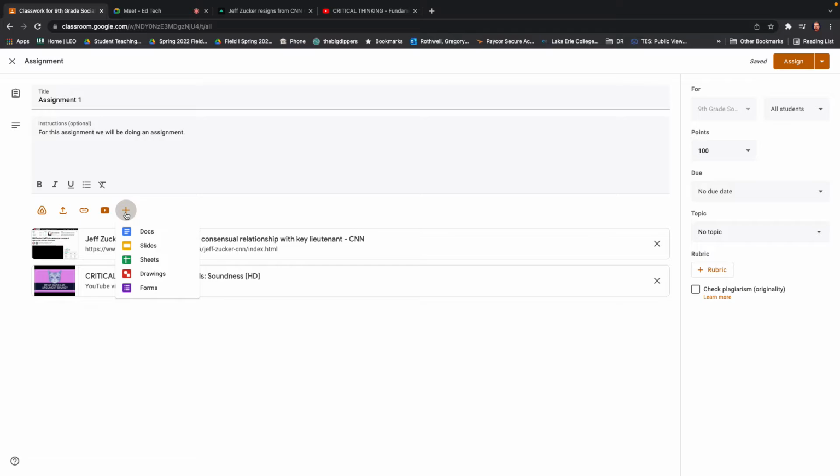A doc, which is the most common. For some reason, it's not here. But the ones that I've experienced is the most common because you've made a worksheet out of a doc or something like that. Google Slides, Google Sheets, drawings, and forms. Forms can be an assignment, but generally, like we'll see here in a few minutes, forms will be used for quizzes, for assessment. Okay? So you have all of those options. So go ahead and create an assignment.